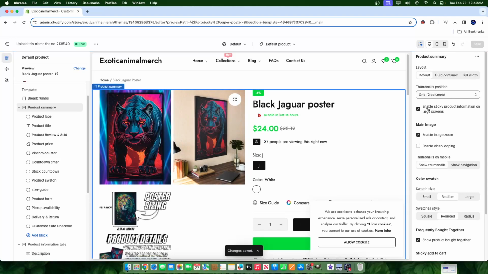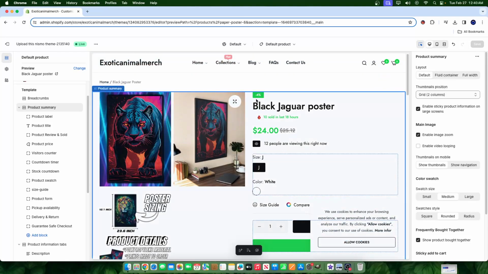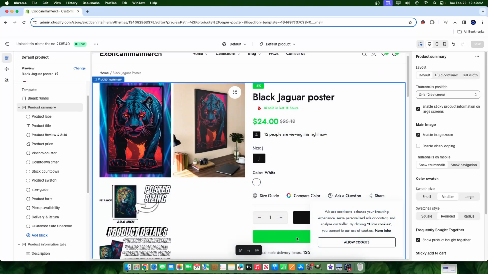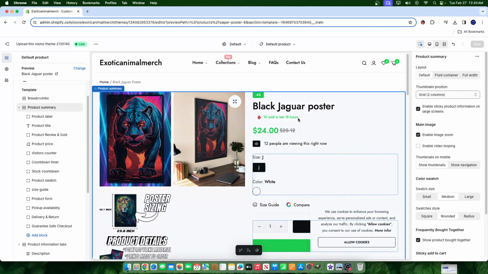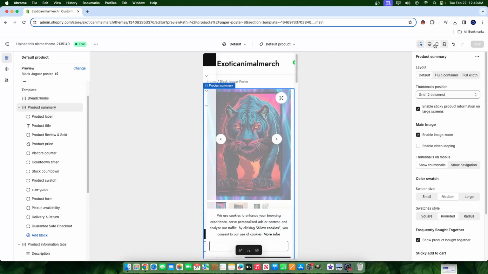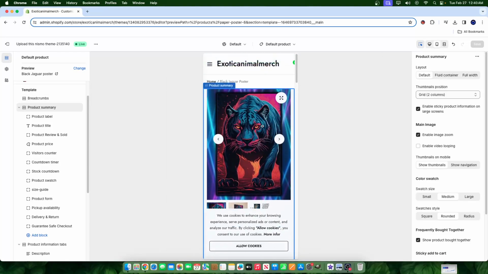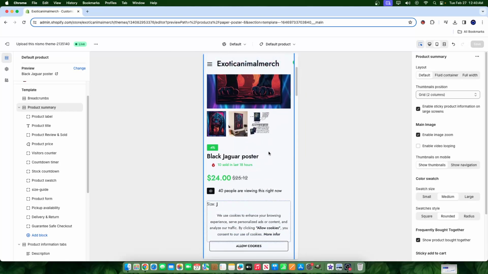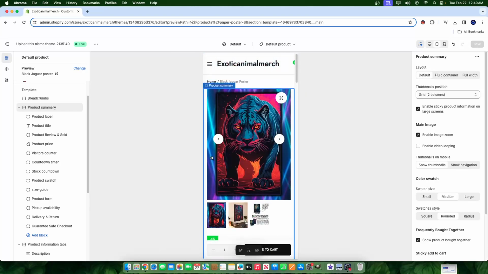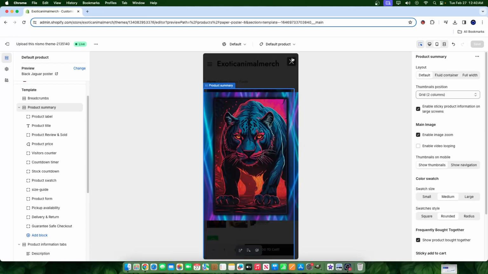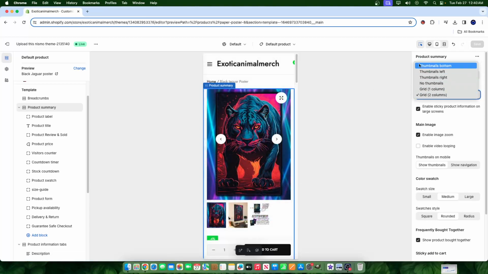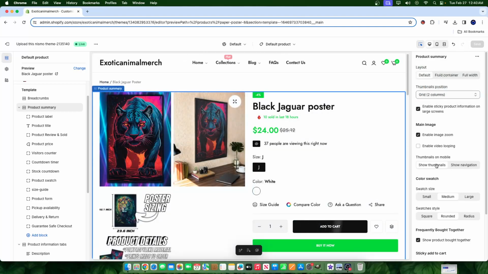I'm going to hit save. Notice how it says here, enable sticky product information on large screens. The sticky product information is this right here. So this is what it is on large screens, which makes sense, right? Because the page is not going to be just the images. If I go here to the mobile view, it becomes a normal product page with the information on the bottom. So you see how that works. It clarifies how the image looks. And these are different product page styles just by presenting the image differently, especially on the desktop.